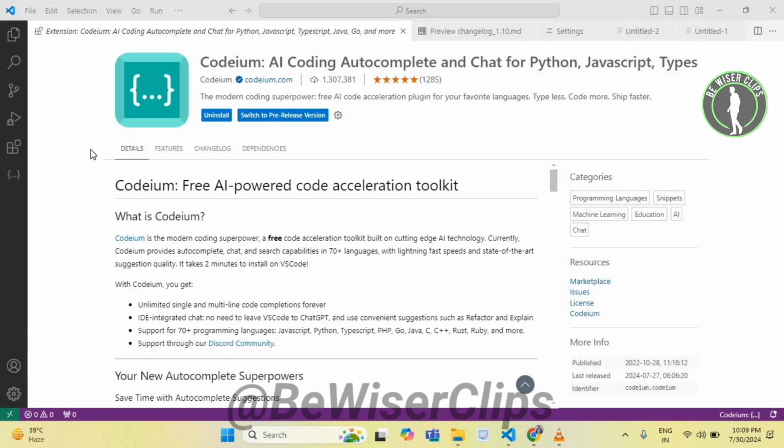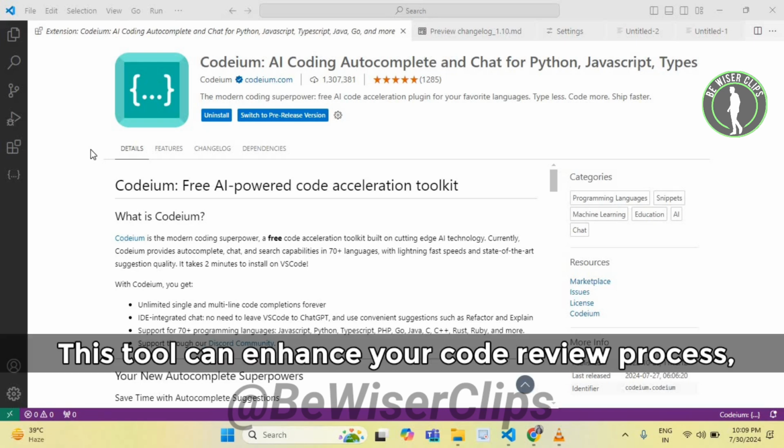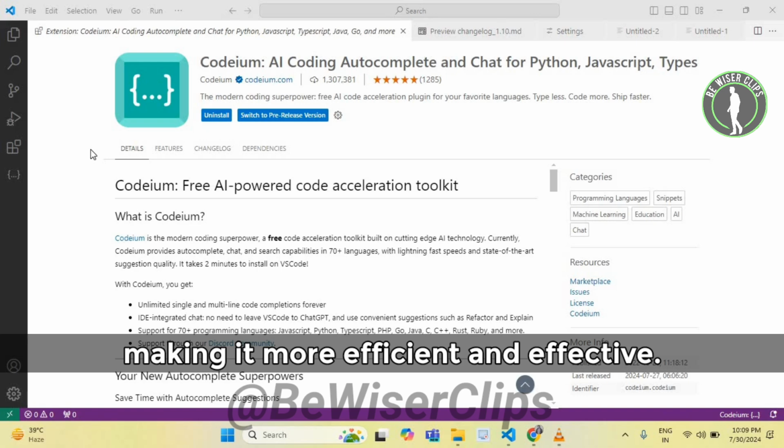And that's it. You have successfully learned how to manage code reviews with Codeium. This tool can enhance your code review process, making it more efficient and effective.